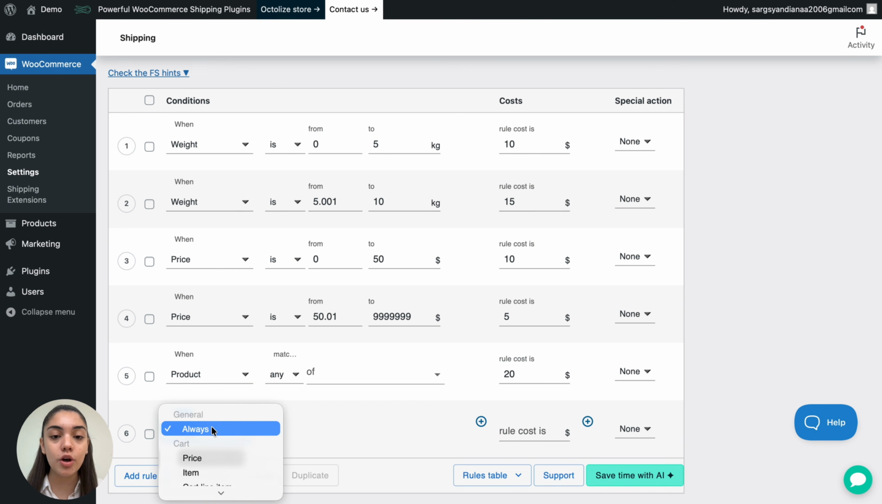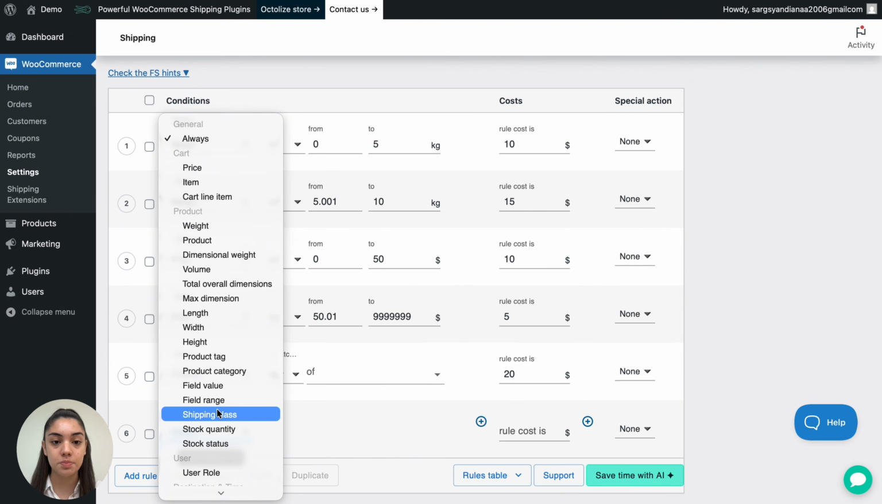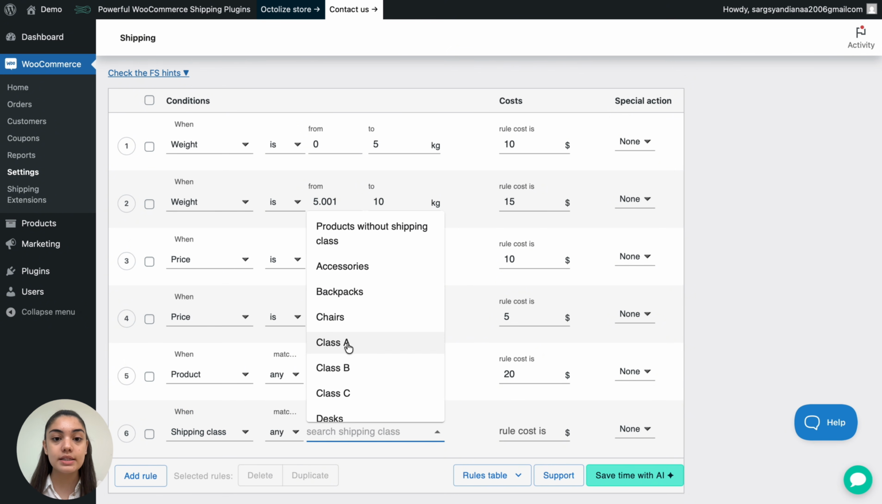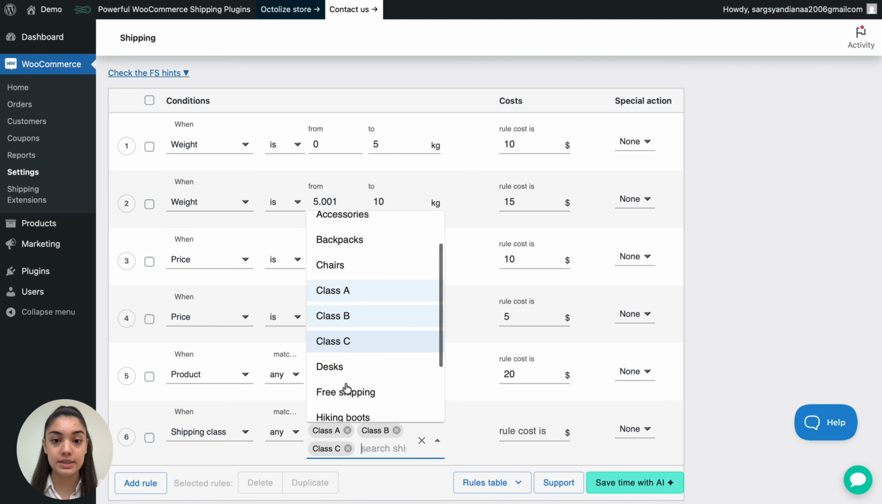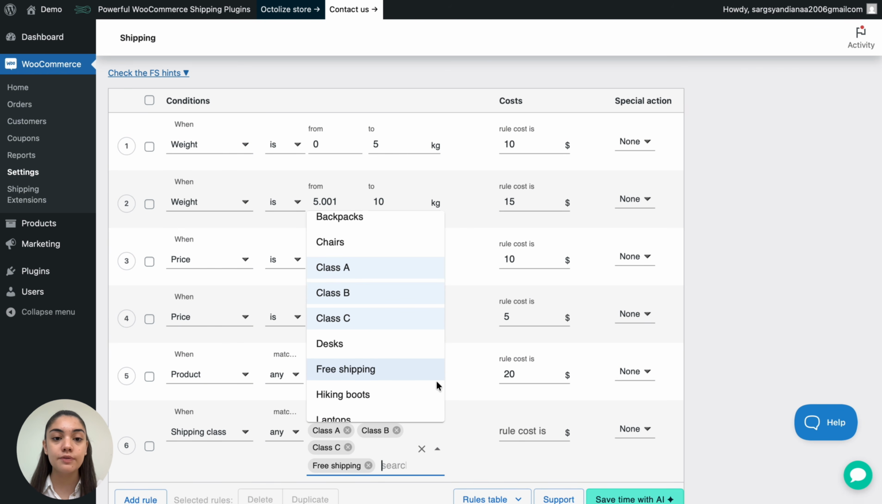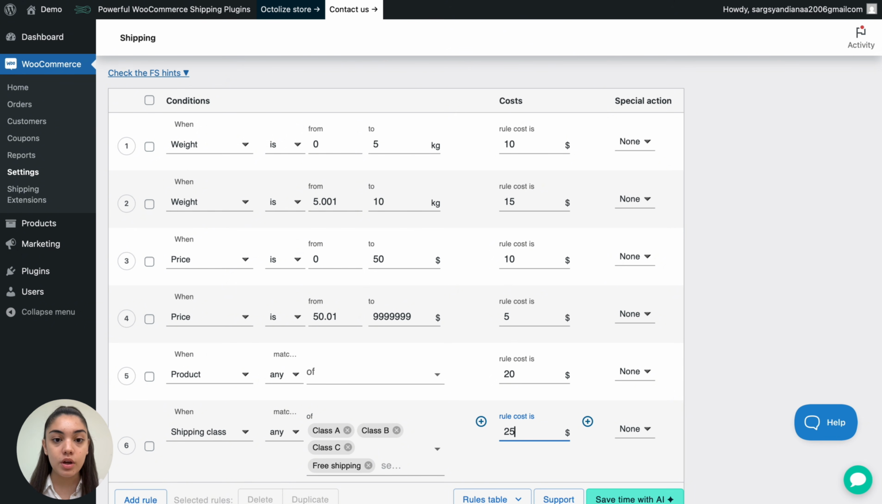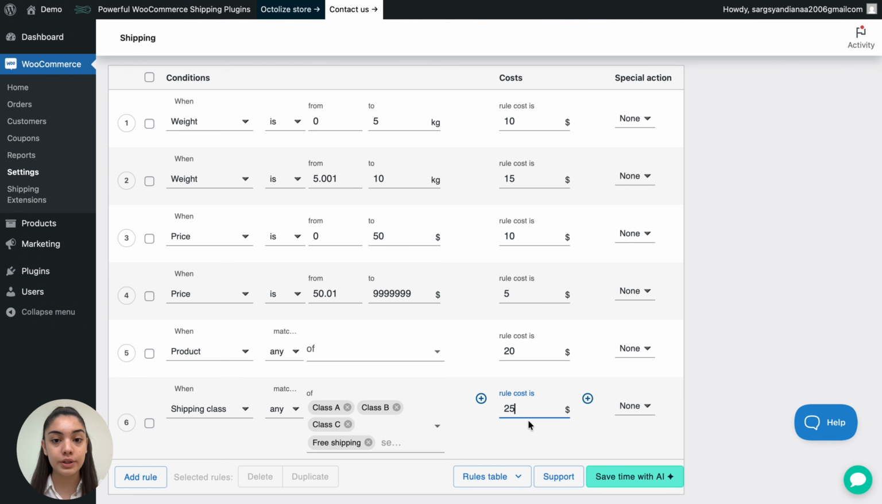And another useful option is creating rules based on shipping classes. Shipping classes allow us to group similar products together and apply specific shipping calculations. For example, large or heavier products can have a different shipping rate compared to standard items.